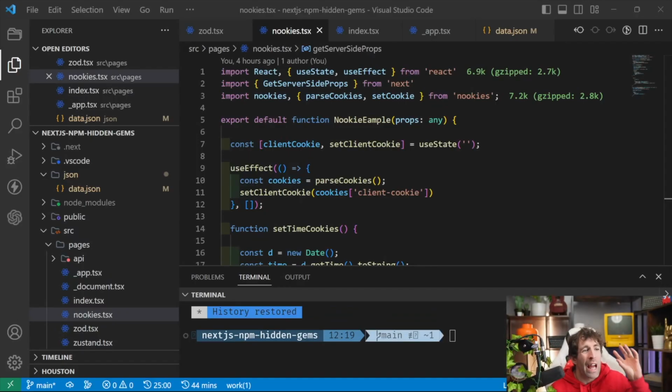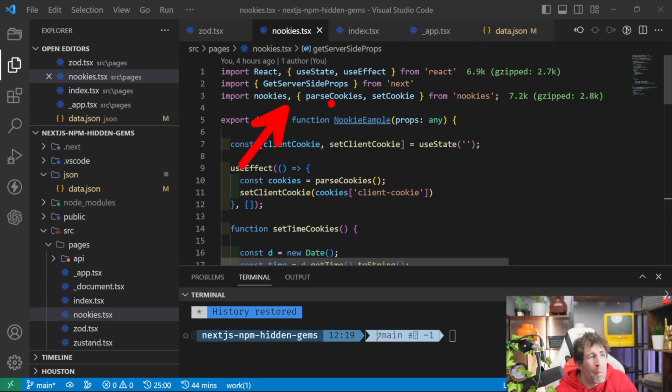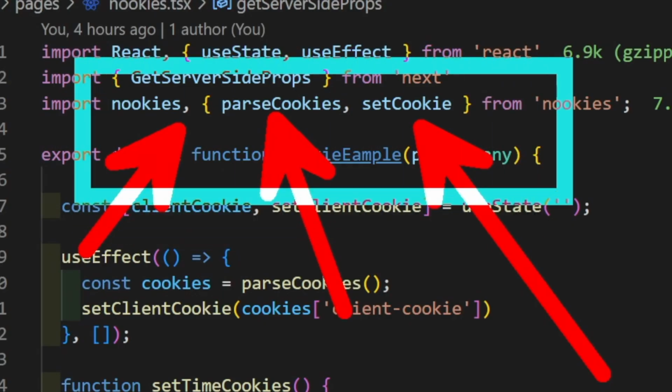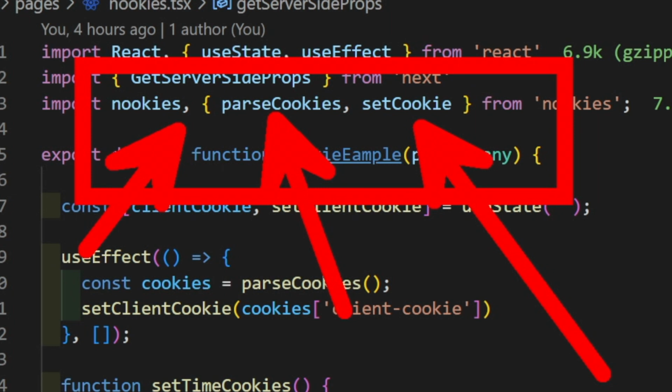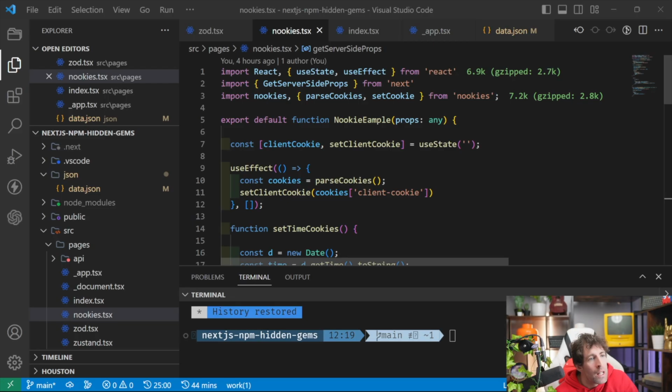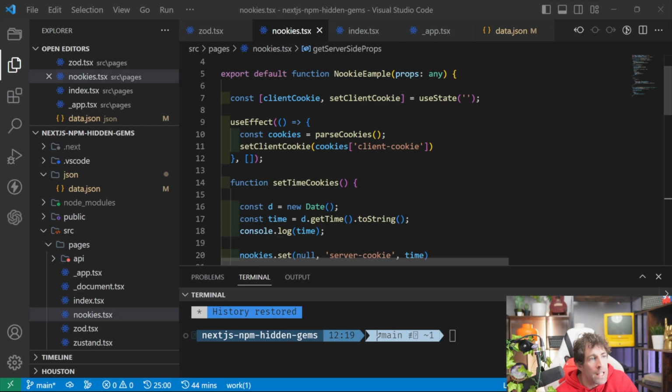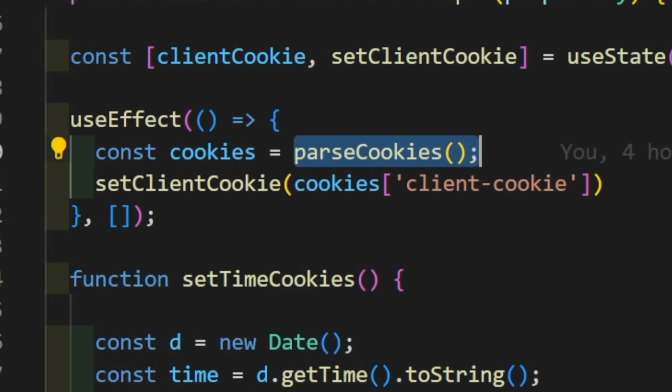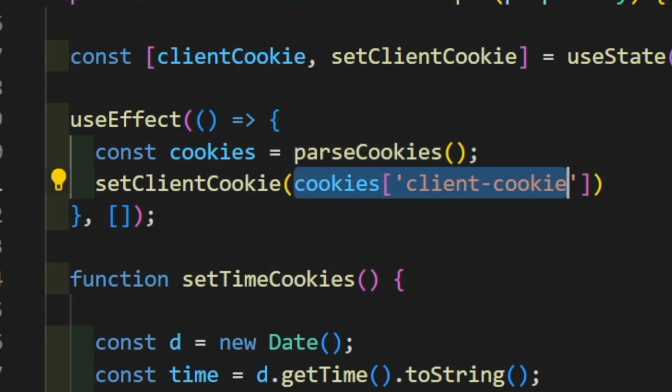Okay, so let's have a look at how we can implement Nookies within Next.js. At the top here, you can see that I'm importing Nookies. We've also got parseCookies and setCookie. We have a few options depending on if you want to do client-side or server-side reading. Straight off, you can see here that I've got a useEffect, and in here I've got my parseCookies. Don't need to pass anything in here, and then to access a cookie or to read it, I can just do cookies and then pass in the cookie name.